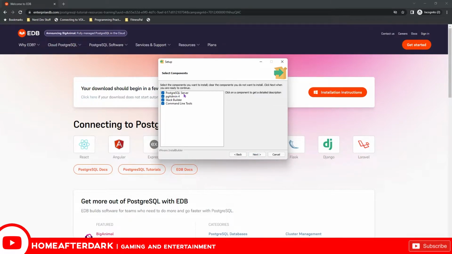And you're going to go through, and I don't need, let's see, is it going to let me unclick this? Sometimes it doesn't. Okay, sweet. I know I don't need the stack builder. I just need pgAdmin. And then I guess command line tools. I'm not going to do anything with it, but I know specifically I don't need the stack builder. So we're going to keep going.